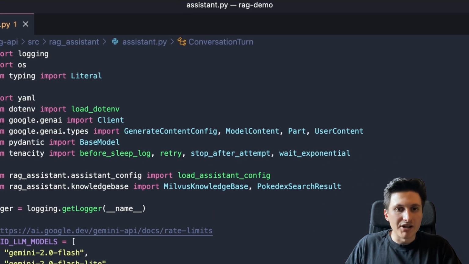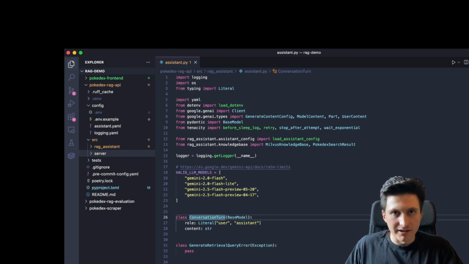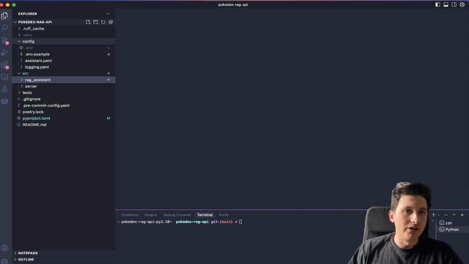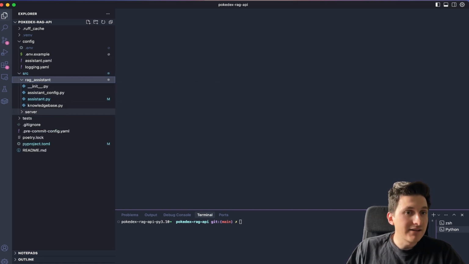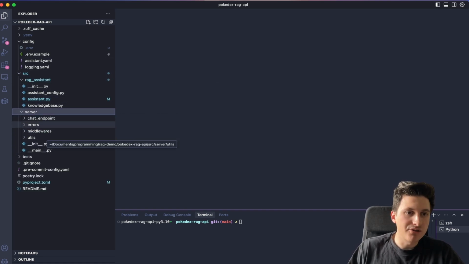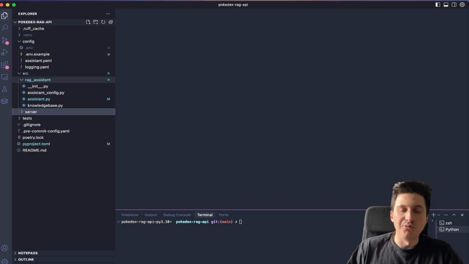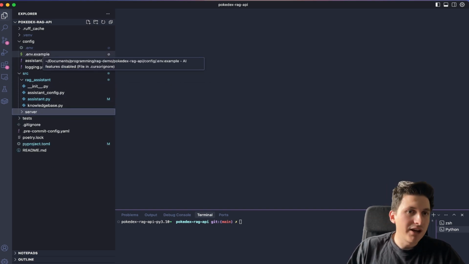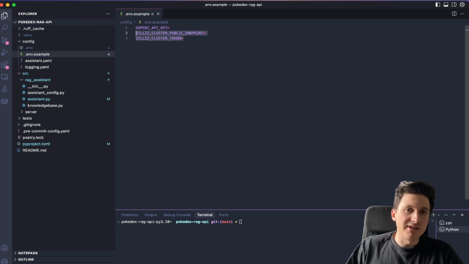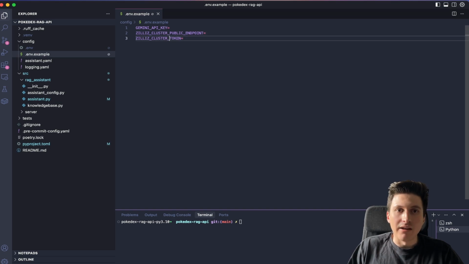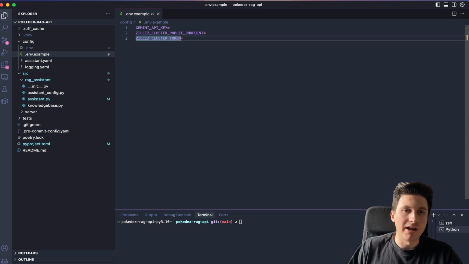So enough explanation, let's start actually implementing our own assistant. For our API, I once again created a project, and this contains both the code of the RAG assistant as well as the FastAPI server. We will first be looking at the RAG assistant itself. But before we can do any of this, once again initialize a .env file with your Gemini API key and the Zilliz cluster public endpoint and token, which are the same environment variables you used with the scraper.